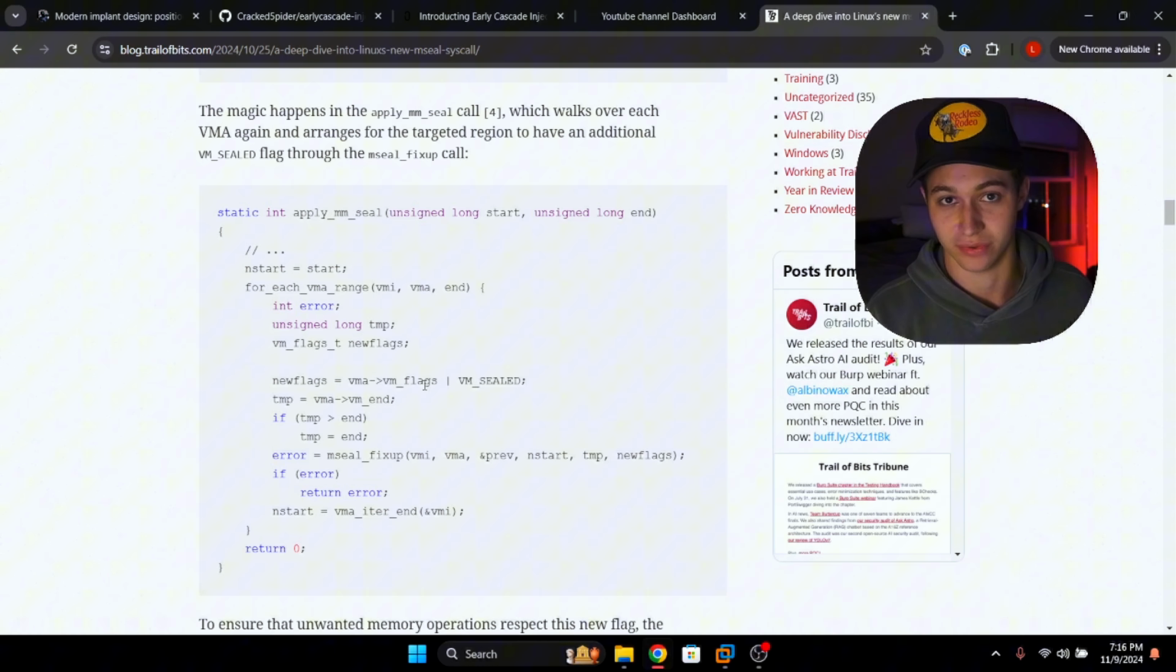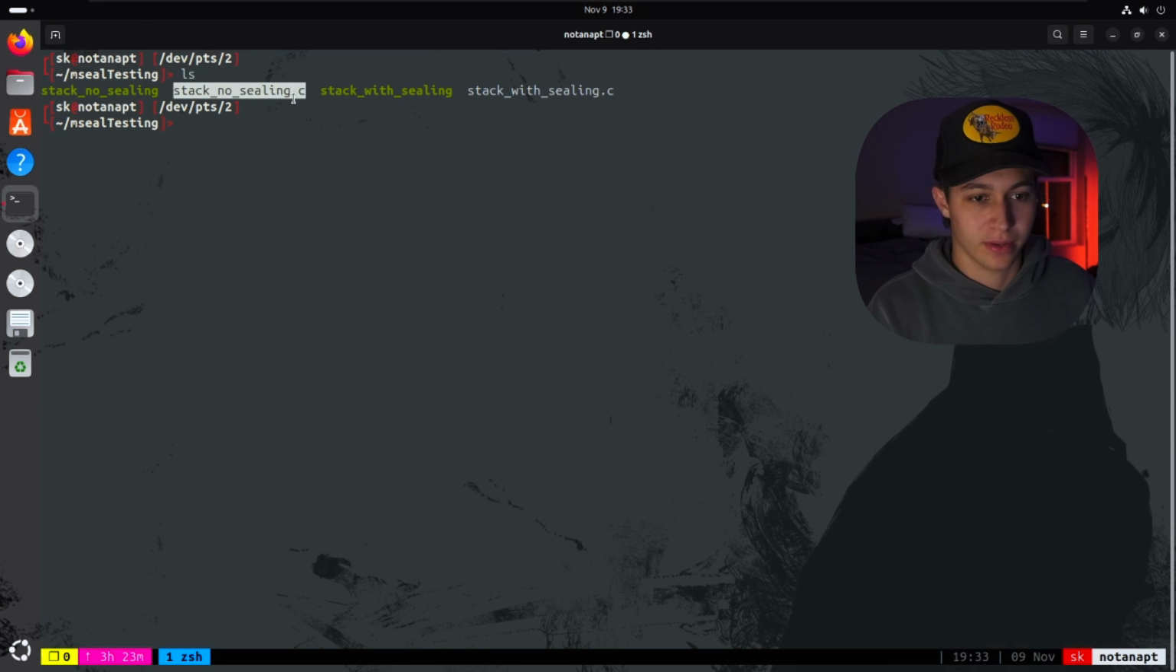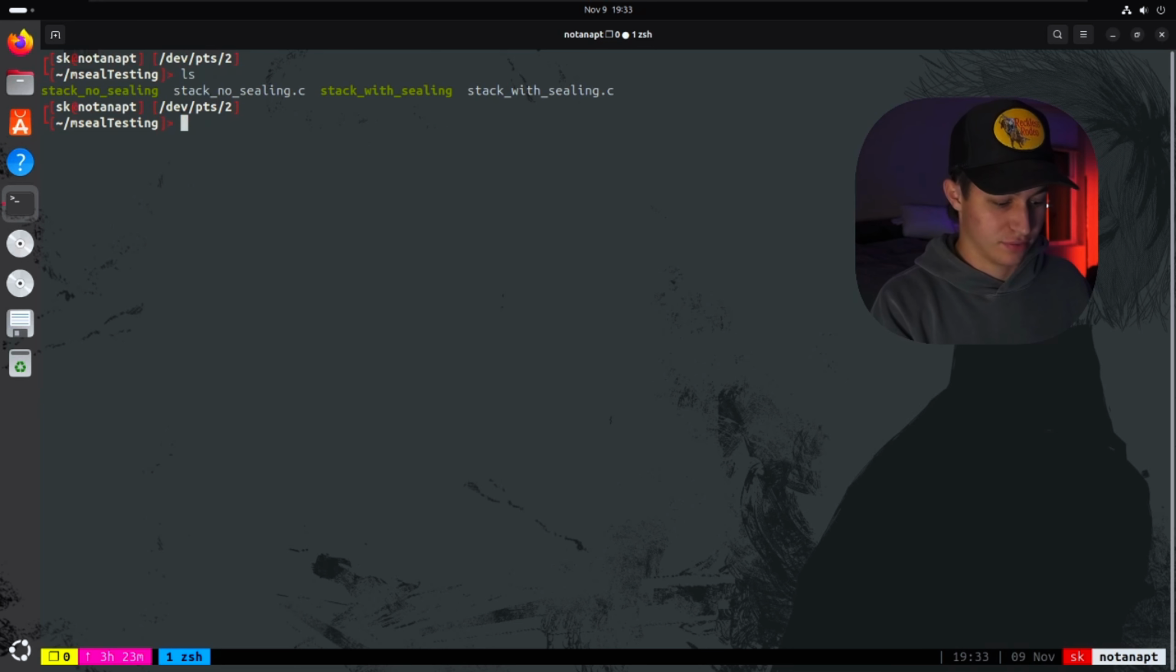Yeah, so let's take a look at this. So I've got right here 2 programs, one that is going to have no sealing and one that's going to have sealing. So let's take a look at this first one with no sealing.